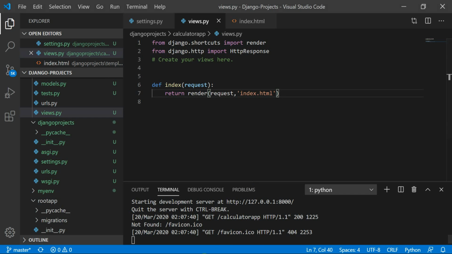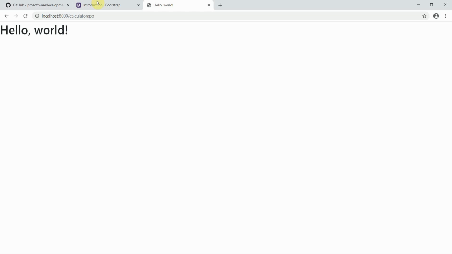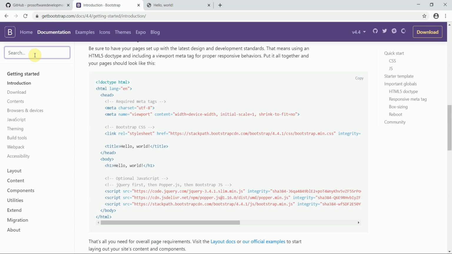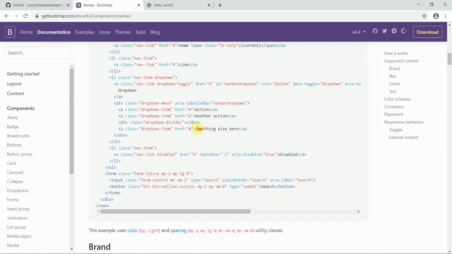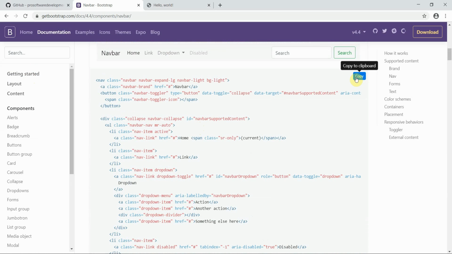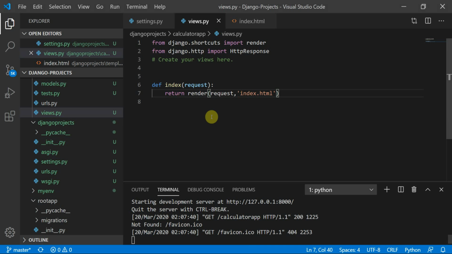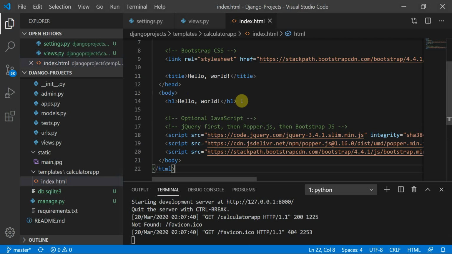Now we have to create a footer and a navbar. We have to do a responsive design as well. So we'll quickly do the work. Let's quickly search for navbar. Yeah, here's the navbar. I can copy this and move to my index.html.